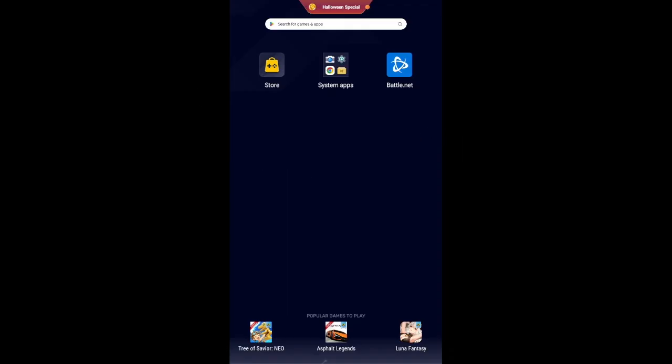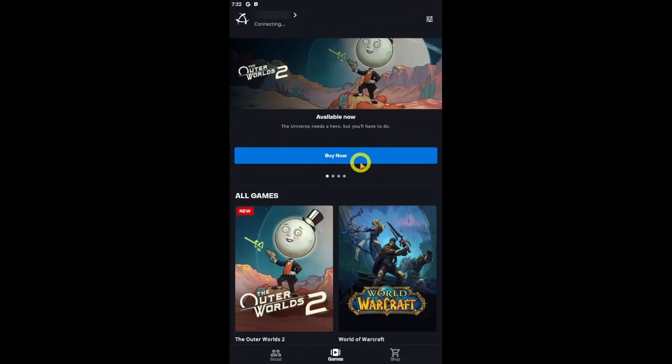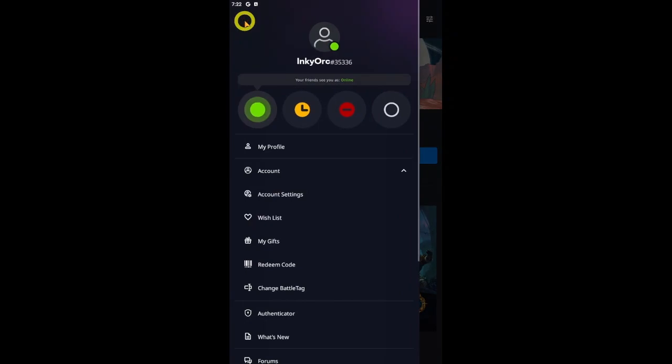To clear up your cache on the Battle.net application, first of all, open the app on your mobile device. Once you open the app, simply log into your account with your registered email and password. As soon as you get logged in, look at the top left corner of your screen, where you will be able to see your profile icon. Just simply tap on it. After you click on it, scroll down.